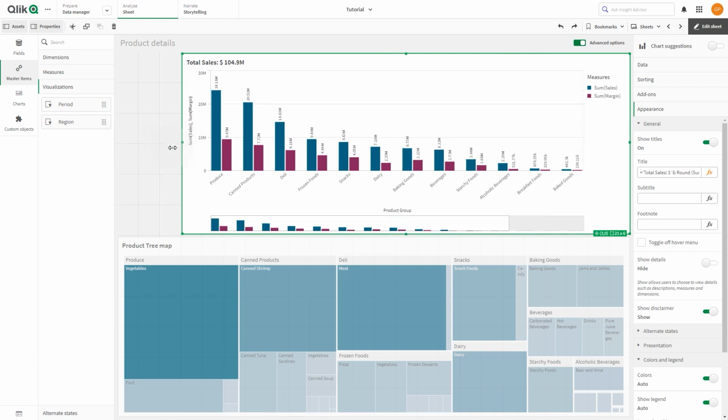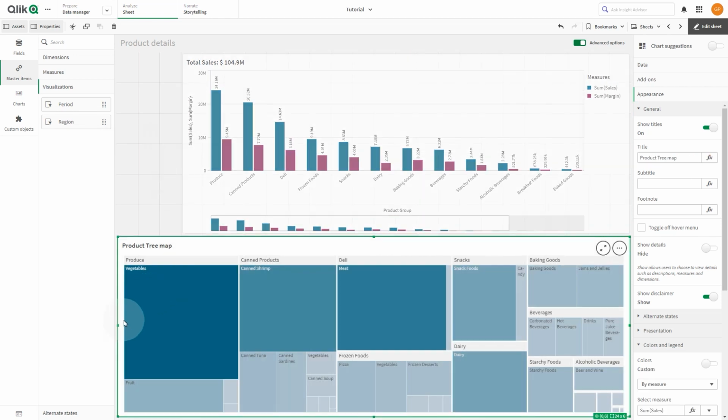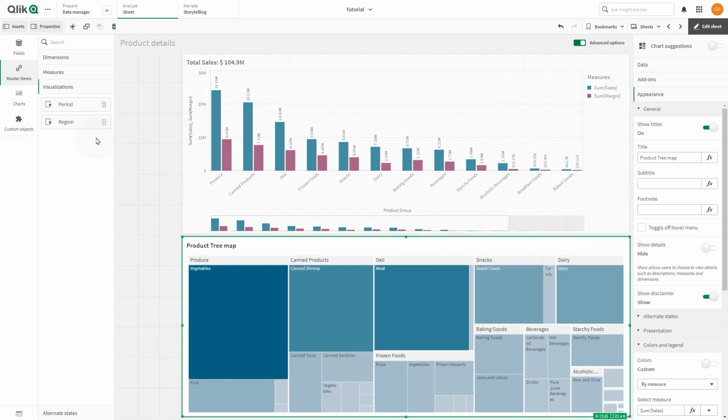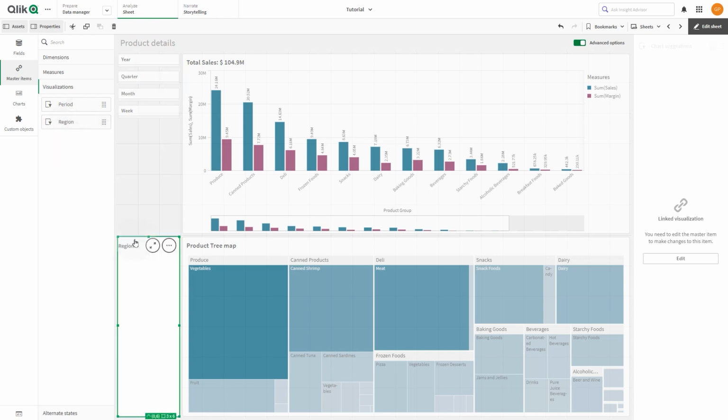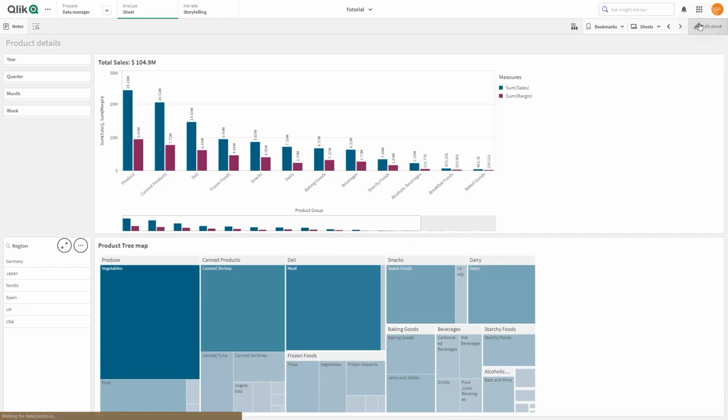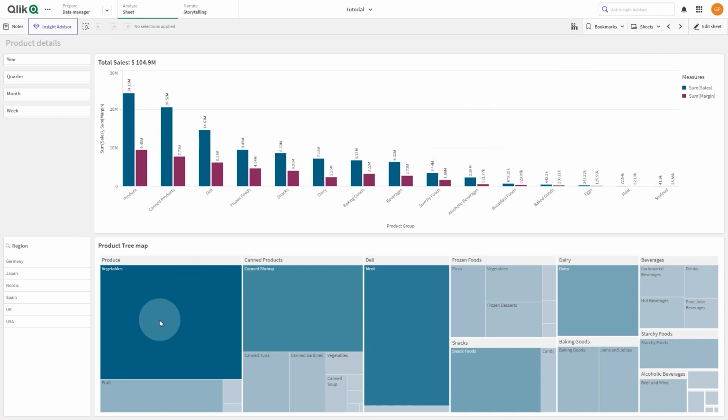Now you can add the filter panes. Resize the bar chart and tree map so there's space on the left for 2 filter panes. We can reuse the period filter pane and the region filter pane that you saved as master items. The sheet is now complete. To create the next sheet, click on the arrow in the top right corner.